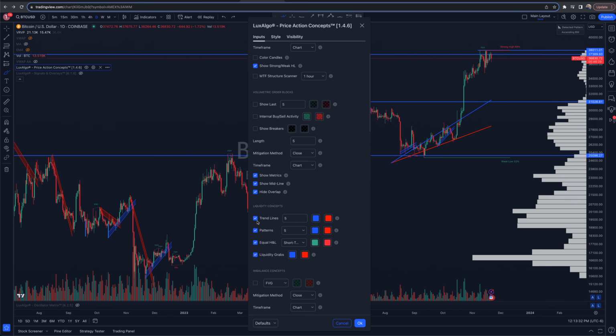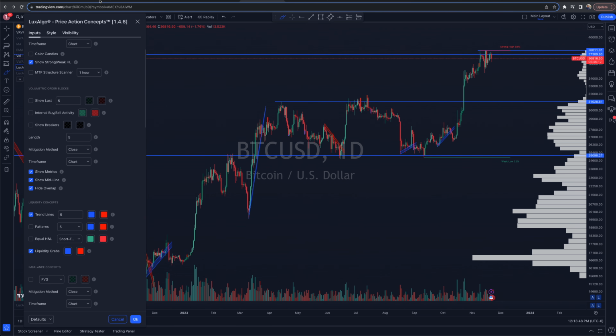Diving deeper, we have patterns. We talked about trend. If I get rid of patterns, we just go back to trend lines. Give it a second to load up. So we'll get rid of some of these patterns and wedges and whatnot. Equal highs and lows, I have it set to short term. I don't really use those too much. And then liquidity grabs, I'll pop up on the chart there. So we have those.